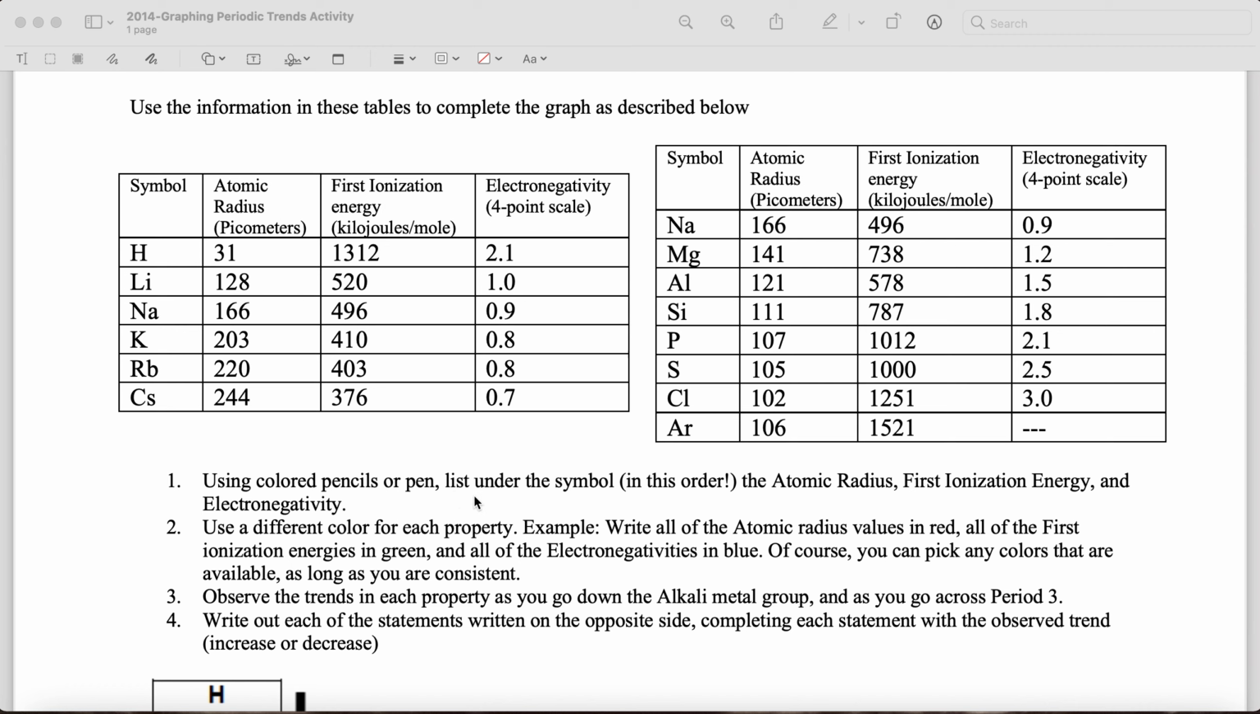It says using colored pencils or pen, list under the symbol in this order: the atomic radius, the first ionization energy, and electronegativity. Use a different color for each property. Example, write all the atomic radius values in red, all the first ionization energies in green, and all of the electronegativities in blue. Again, this is just an example. Let's say you have a blue, black, and then you have a pencil. That's perfect. So atomic radius can be a blue pen, ionization energy can be a red, black pen, and then electronegativities can be in pencil.